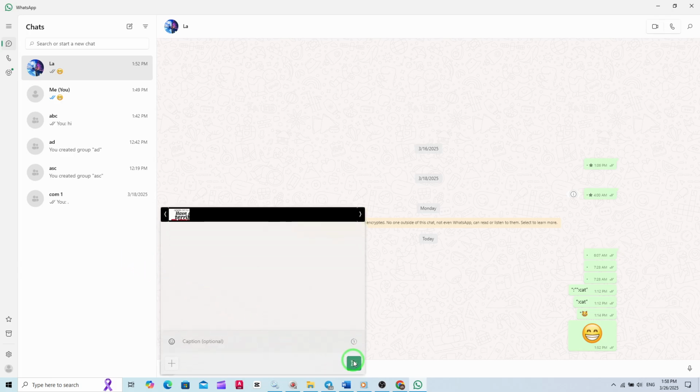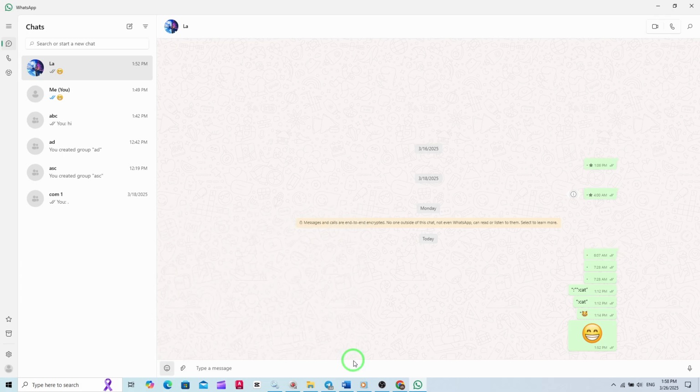The GIF will automatically appear in your chat window, ready to send. All that's left is to hit enter, and your chosen GIF will be delivered instantly.